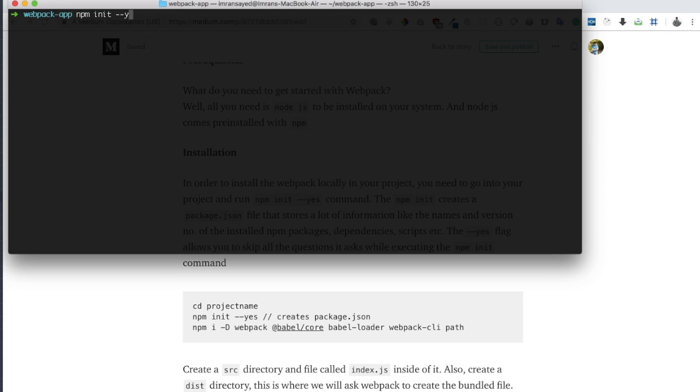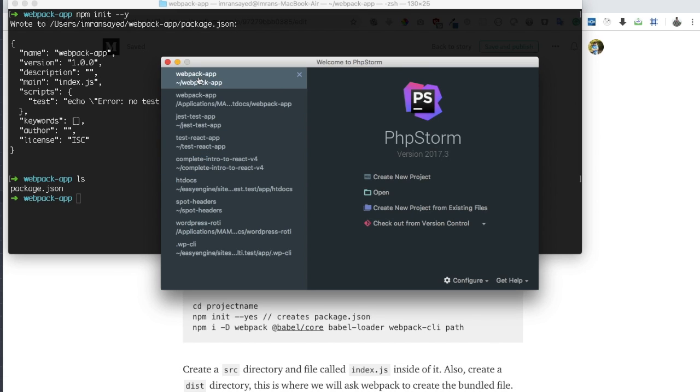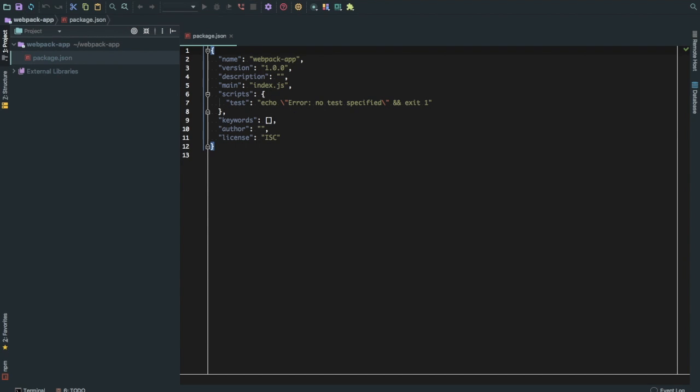So inside of this directory let's do npm init and pass a y flag. What this does is it basically skips all the questioning and creates a package.json file for you. You can see the name of this application is Webpack app, version is this, description is nothing, main file is index.js and all of that stuff. So if you now check, we have a package.json file. We can also open this project in PHPStorm, so you can see currently we only have the package.json file.